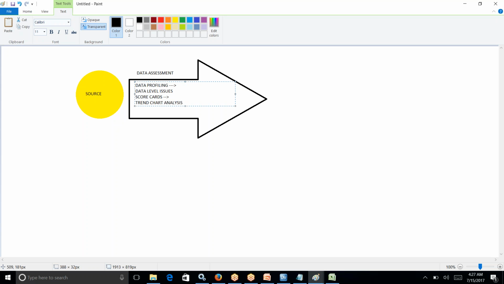Today one issue came. If the same issue comes next time also, then it has no meaning. Whatever issues we have identified today, in the next day or next process or next project, that issue should not come. It means we have to standardize the data. So for that we have to do some analysis. That analysis is called trend chart analysis. So all these things come under the data assessment.